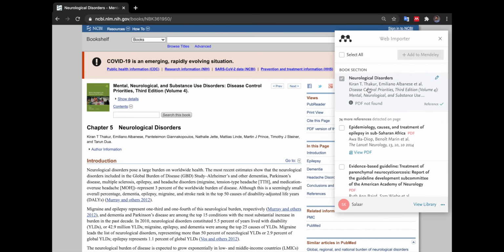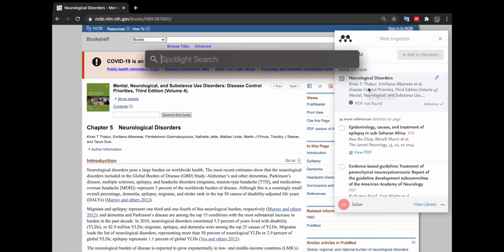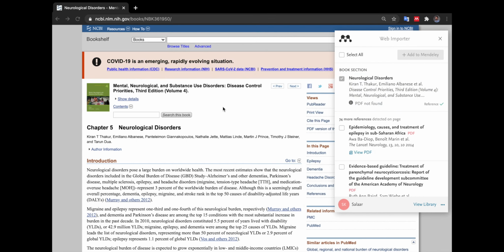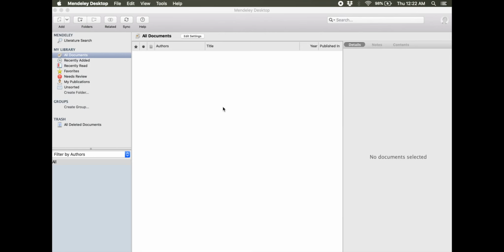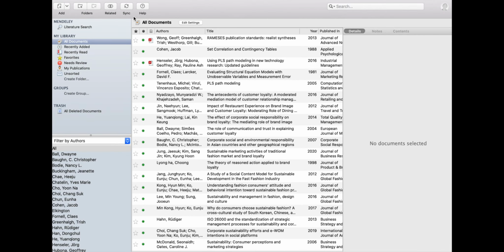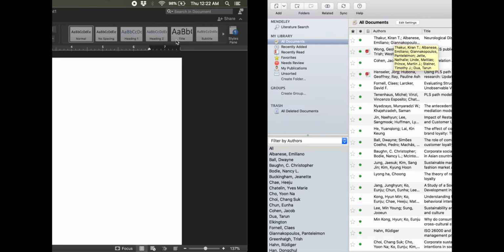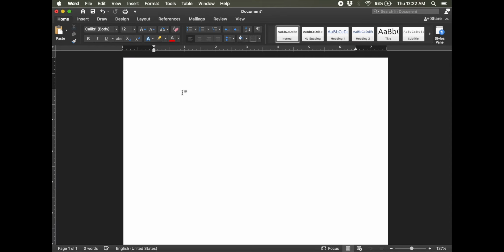And once you've done it, all you need to do is go to Mendeley and just update your library, sync your library. You could automate that, but I sometimes like to do it this way. Once you've synced your library, you'd see your newly added reference right here. And the way to cite it is then pretty simple.